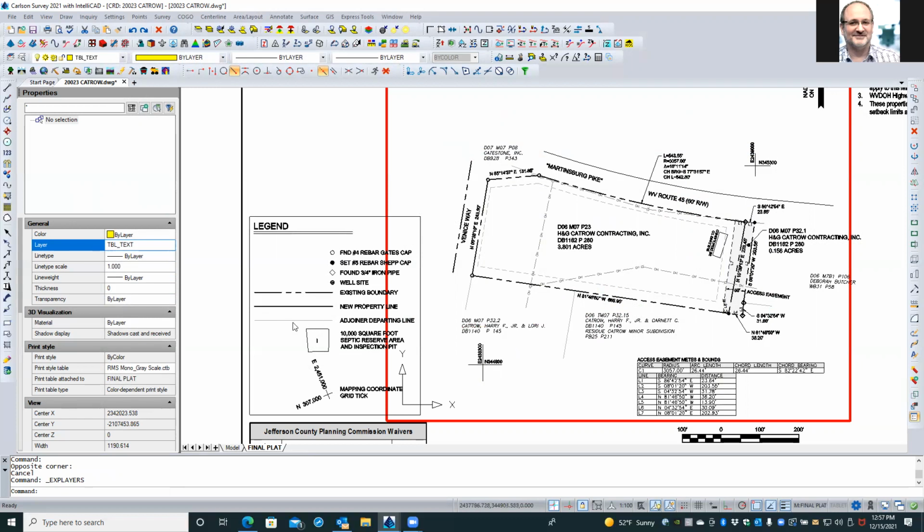But it will be gray as we show. This new property line, existing boundary, new property line, that's not. We don't have any new property lines there. Oh, okay. So we would take that out. We might just call that property boundary instead of, well, existing.